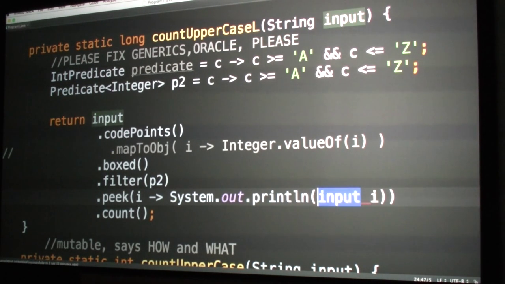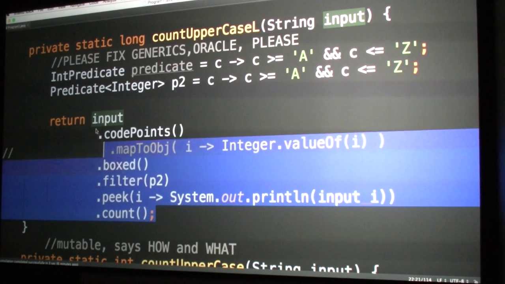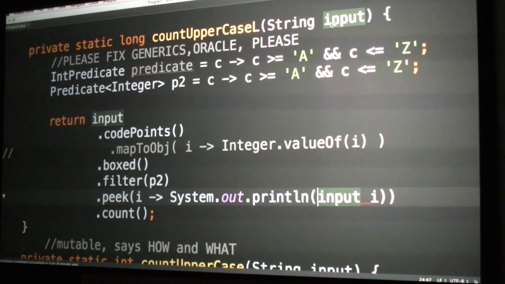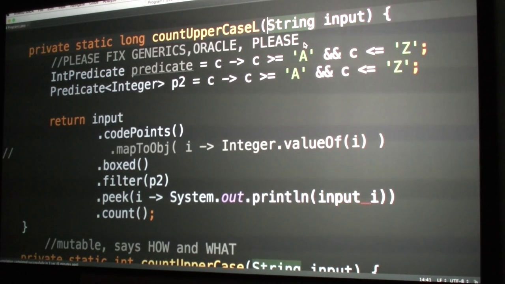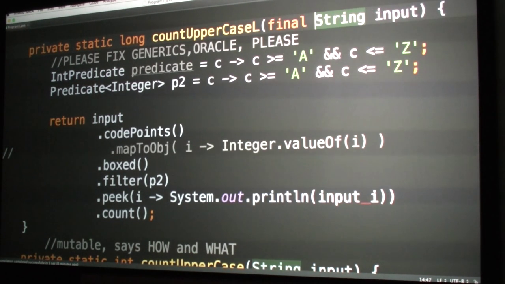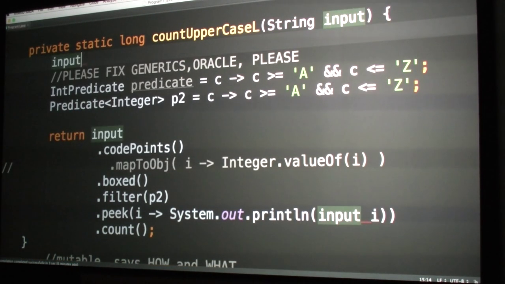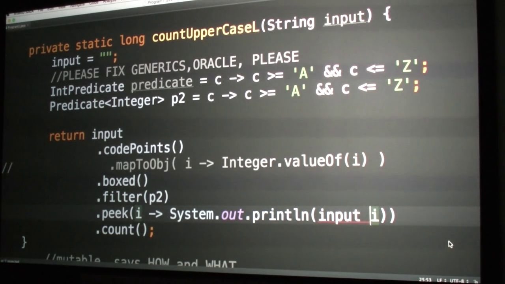How is this working? How am I accessing something? This is an implementation of an anonymous class. How am I accessing a variable that's outside of my implementation? How is this working? Anyone? Back in Java 6, you had to do something like this. Now you don't have to say final, but if you change it, it's gonna give you an error.